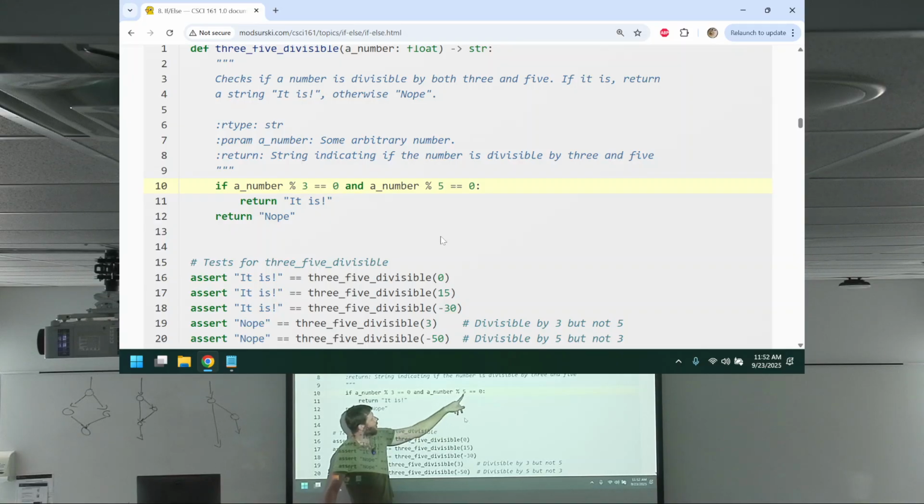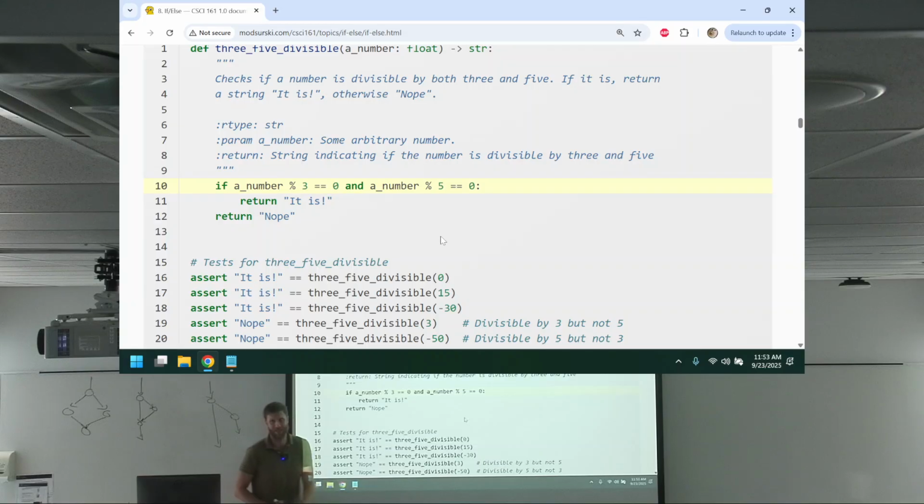If you can mod a number by 5 and you're left over with 0, then that number is evenly divisible by 5. So what is this checking? It's checking if a number is evenly divisible by 3 and by 5. So this will tell us, do we have a number evenly divisible by 3 or 5? Sorry, 3 and 5. Pretty neat.